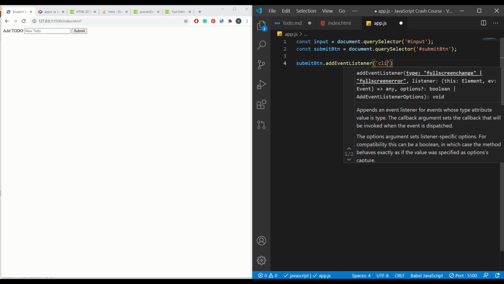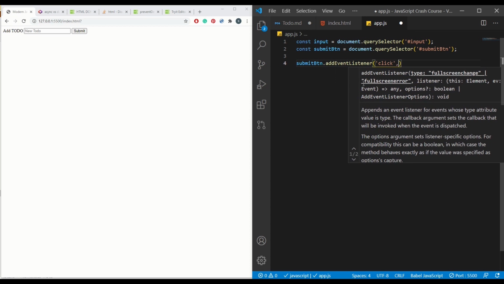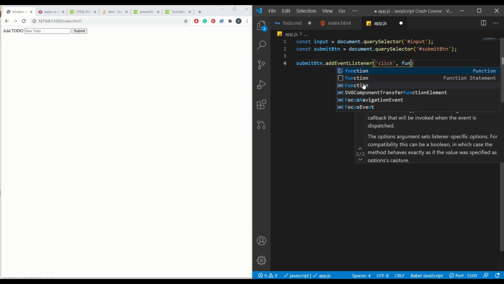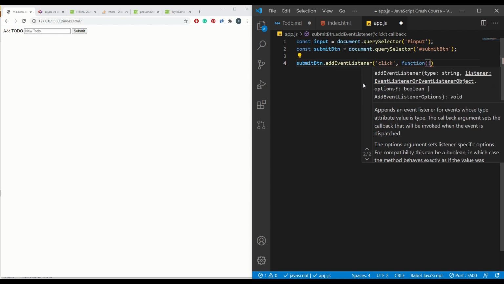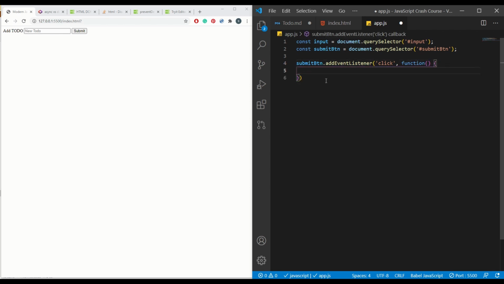So here is going to be click, and then comma, and then I'm going to create a function, and this is also going to be an anonymous function because I don't need a name, because I'm not calling that function anywhere else here. So right now I do have access to both input and submit button.